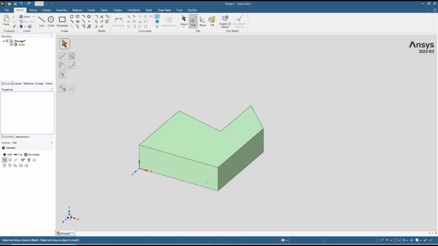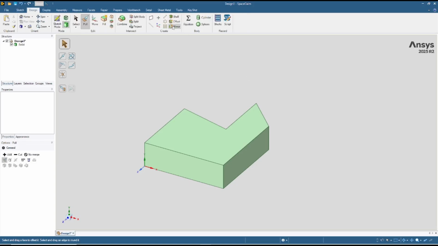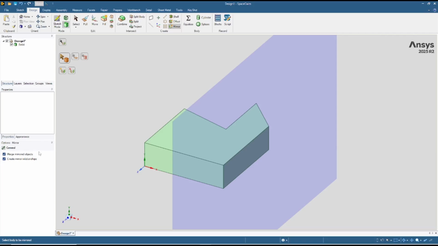Now if you want to flip this part, we can use the Mirror tool. Go to the Design tab and then click on Mirror. After that, you can select the mirror face. I will select this top face as the mirror plane. And then I will uncheck Merge Mirror Objects.